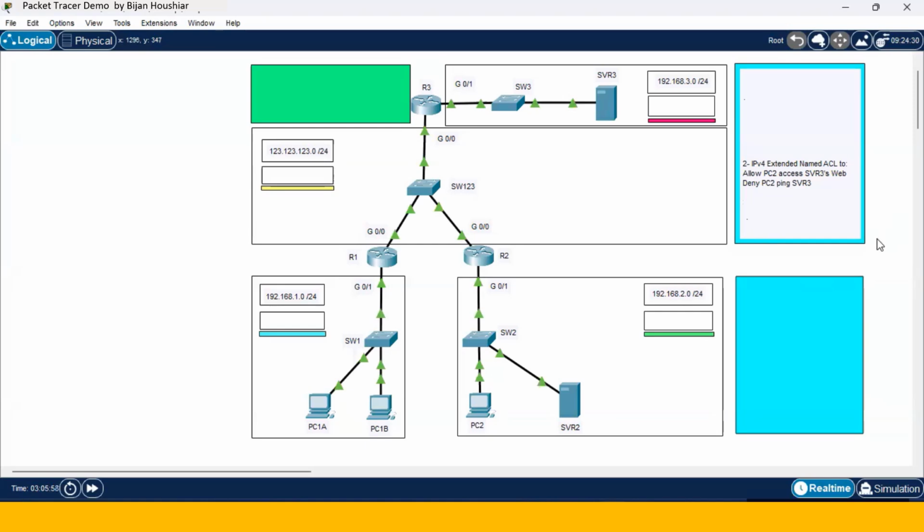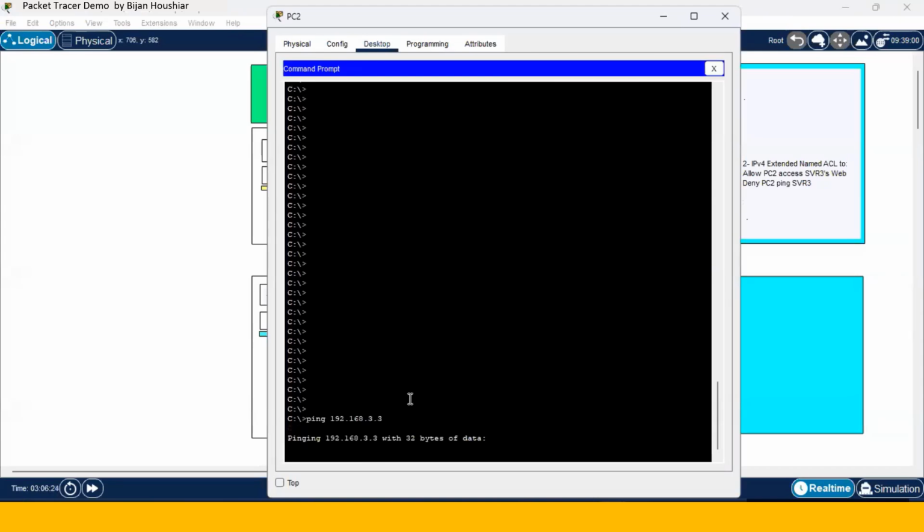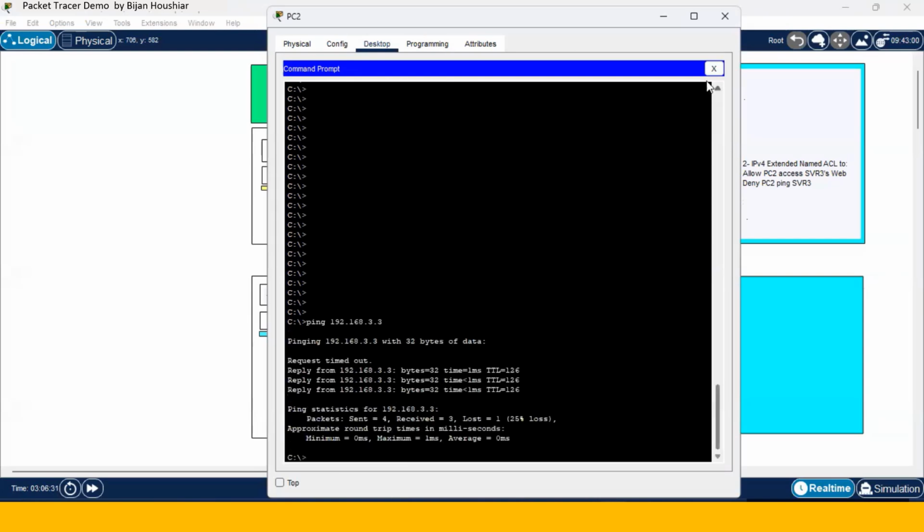I need to apply it to an interface as close as possible to the source of traffic, based on the recommendation that we have. So I'm going to apply it to G0/1 of router 2. Therefore, I have to create the access control list on router 2. But first, let me see if we can ping and access the website of server 3 from PC2. We are going to ping that server, which has the IPv4 address of 192.168.3.3, from PC2. Replies are coming back.